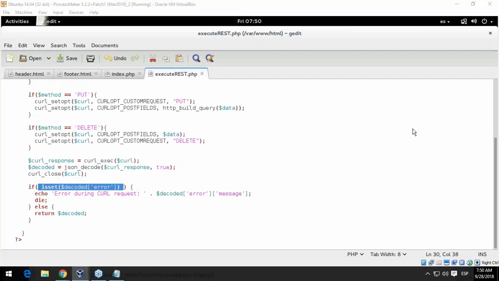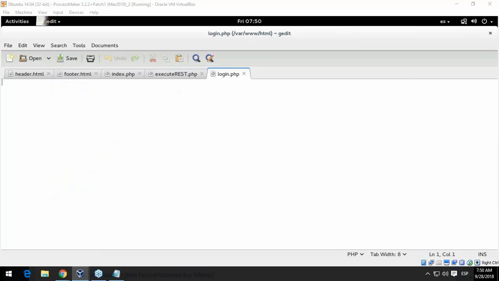I'm going to enter this information. I'm going to enter the login PHP. Okay, I created this login PHP, and I'm going to introduce some code here.